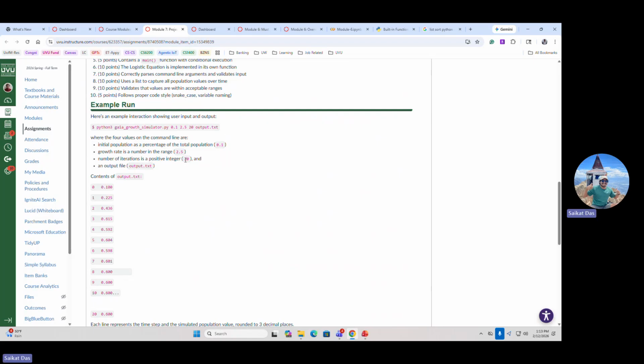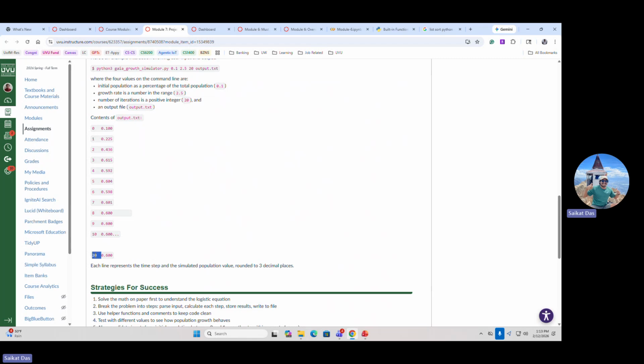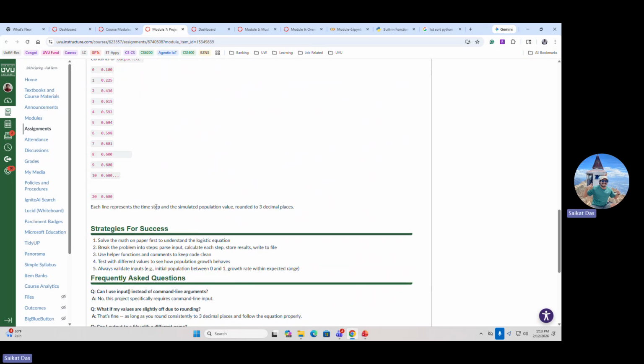Until the number of iterations. So our number of iterations is 20. So 20 is included here. So from 0 to 20, that means there will be 21 iterations, like 21 items in the output.txt file, or whatever the file name of your text file. So if you're writing 0 to 19, it's not valid. 1 to 20, it's not valid. From initial population until the number of iterations ends. And each line represents the time step and the simulated population value rounded to 2 decimal places.